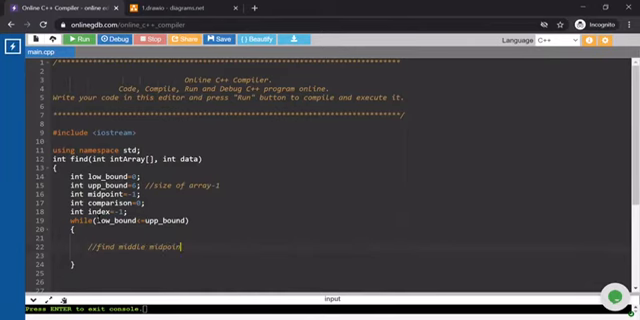So that is midpoint equal to lower bound plus (upper bound minus lower bound) divided by 2. Okay, we have found the middle point. Now we are going to find the data. So we are starting our data found activity.